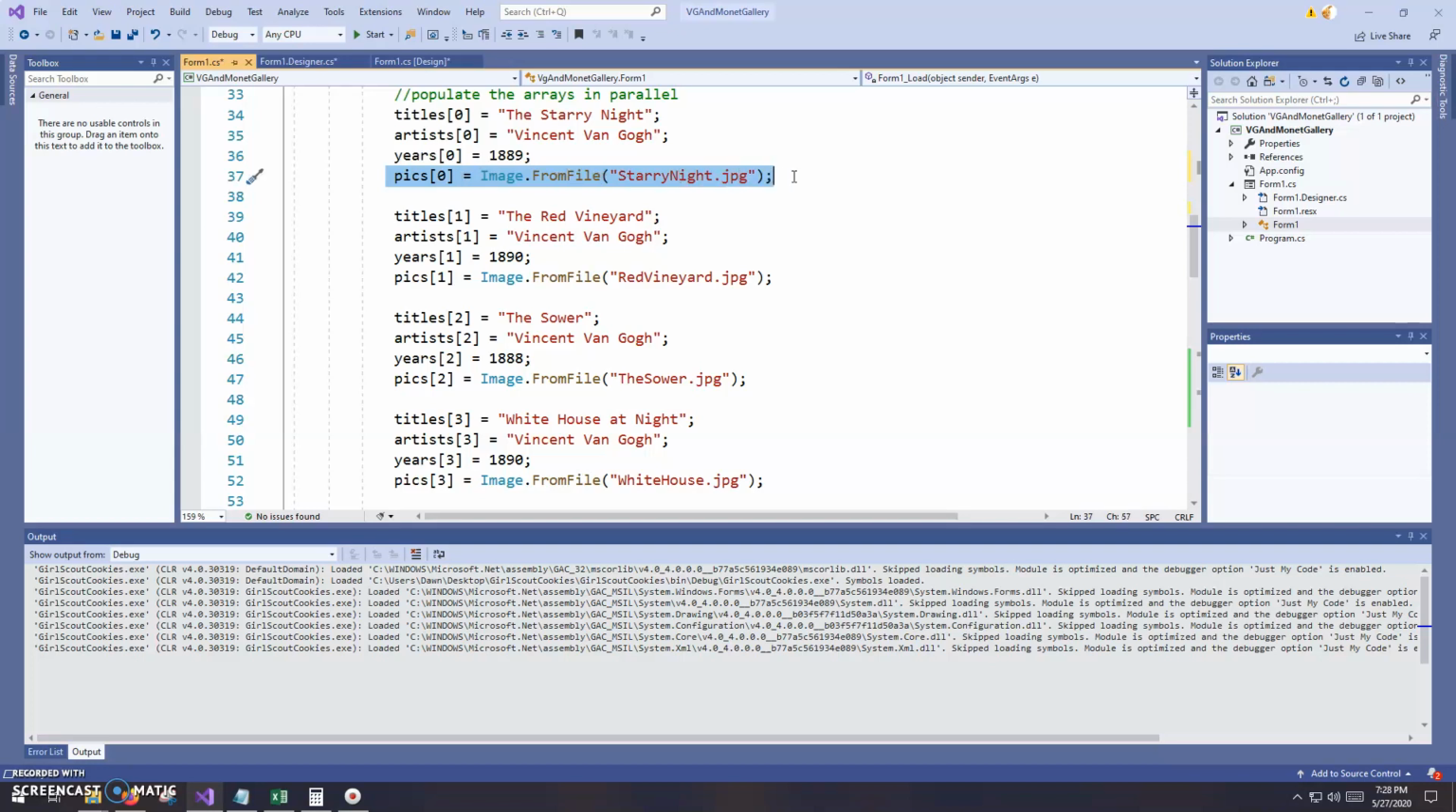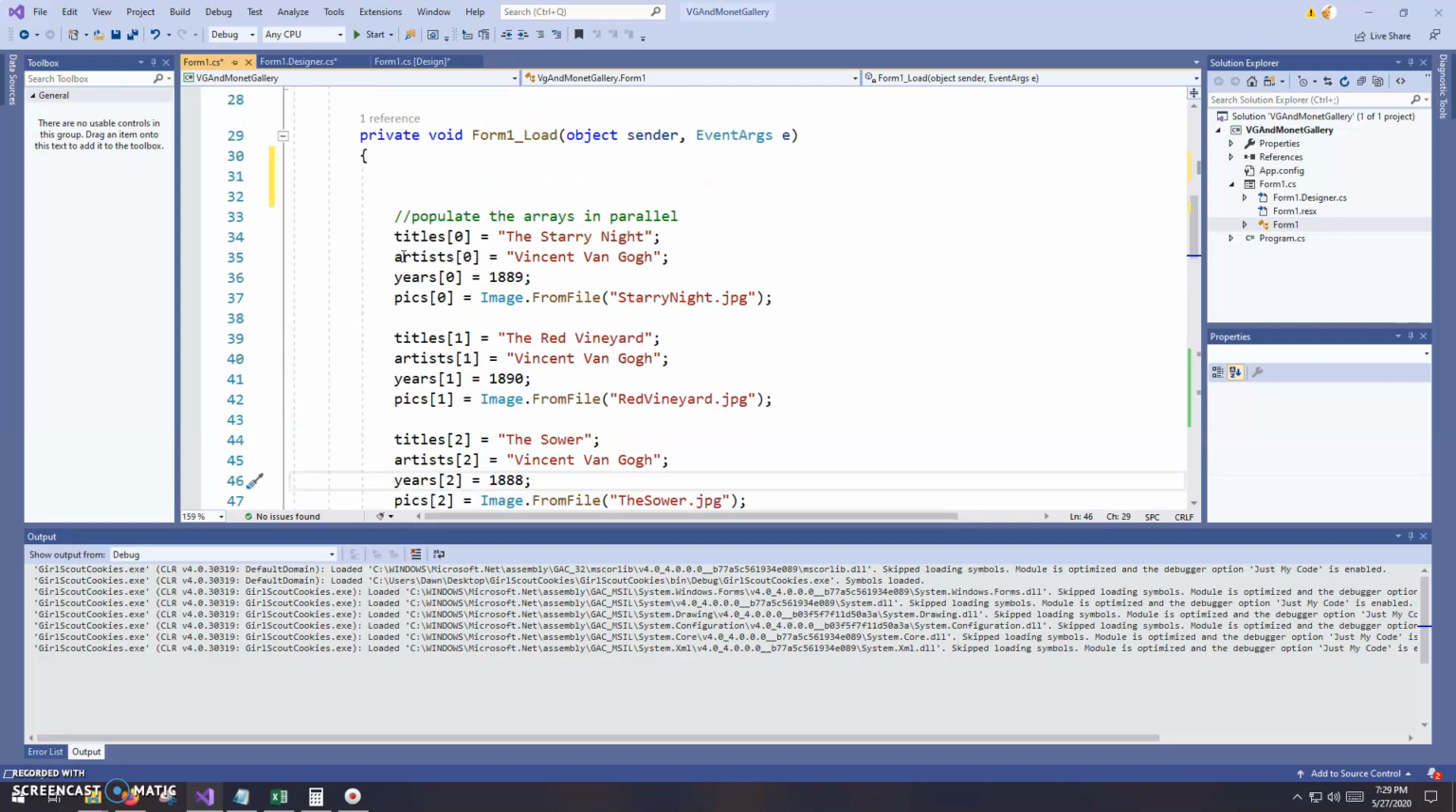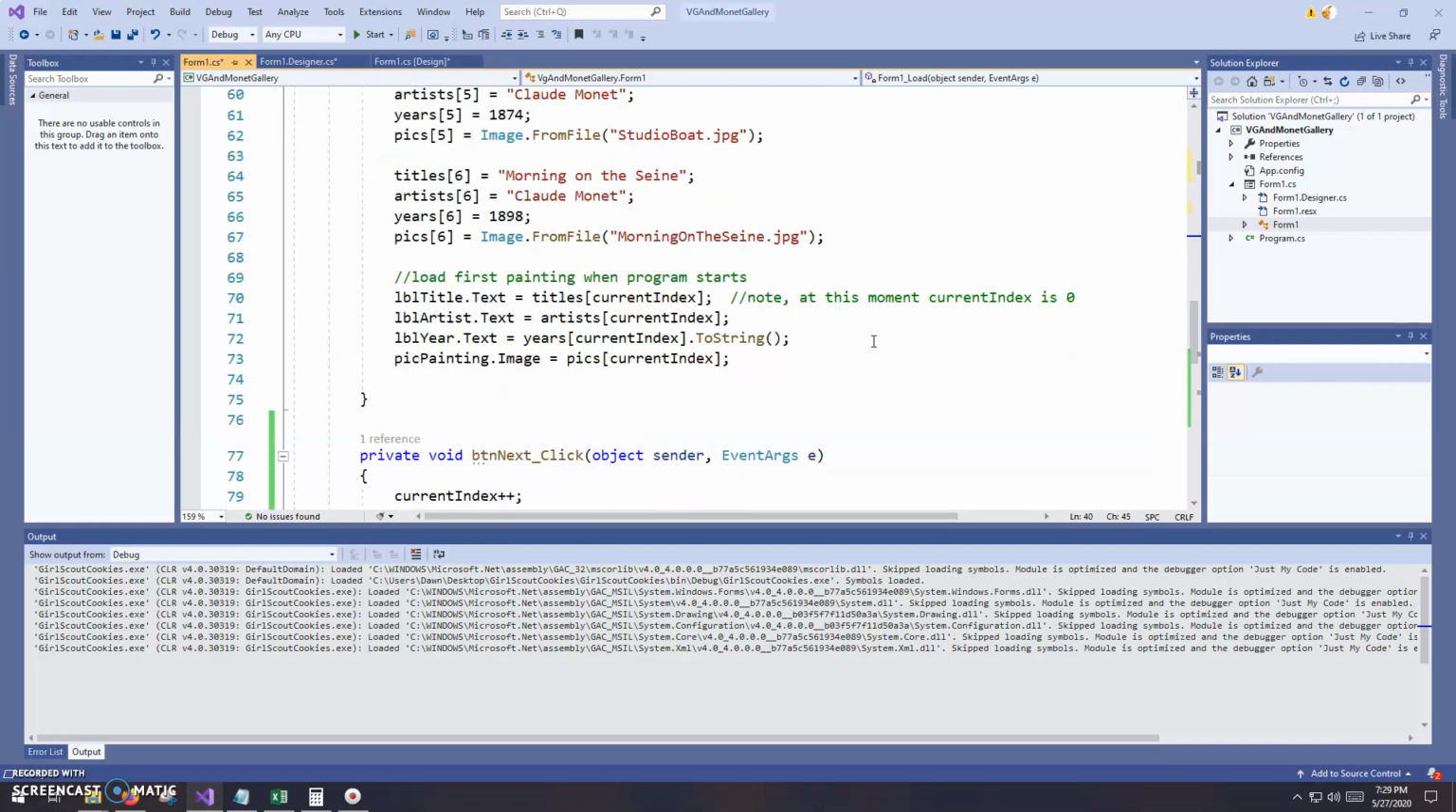Look at that syntax there, just creating the image from a file. These pictures, by the way, are in the debug folder. You've got to have those JPEG images in the debug folder, and watch your spelling very carefully. And so we're just putting those into the arrays. I like to populate my arrays like this, one painting at a time, taking care of all the details. It's up to you. I'll typically put one down and then copy and paste it and use that as a template for the rest of them. It's just busy work when it comes down to it.